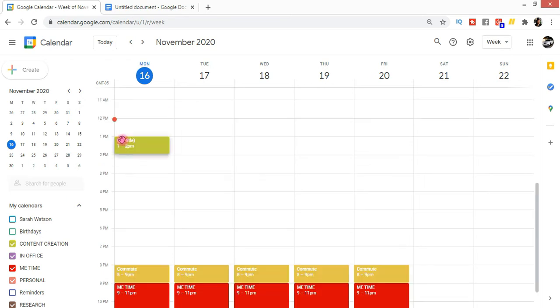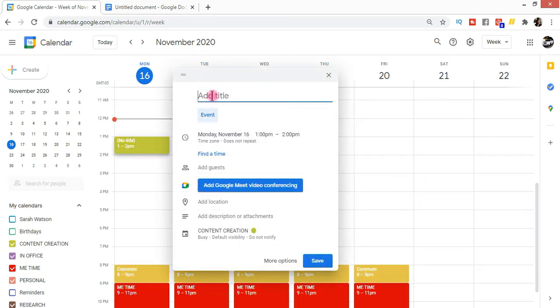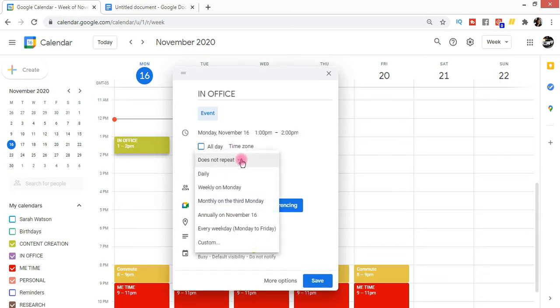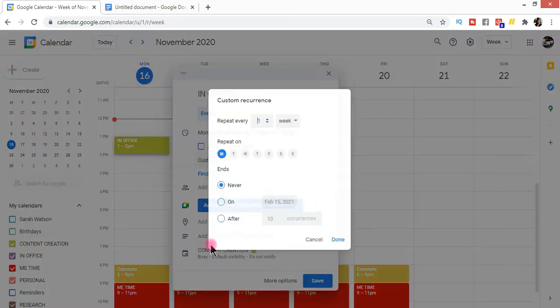I'm in the office on Mondays. Now, if you want to make a custom, I'm going to show you how to do this, because I'm not in the office the same hours every day, right? So I go down to custom, and all you do is you can click on the days. So I'm in the office seeing physical clients Mondays, Tuesdays, and Thursdays.